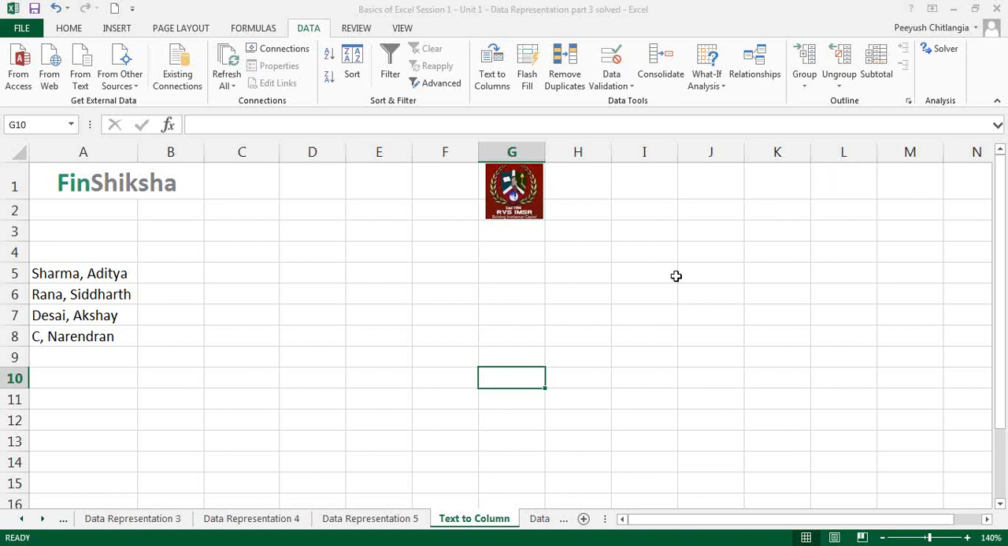The next exercise under data representation is something called text to columns. Let's assume we are given this set of data about a few people and we want to represent it in terms of first name and second name. There are two ways to do it. Either we take a brute force approach and manually look at what is the first name and what is the second name and key that in.